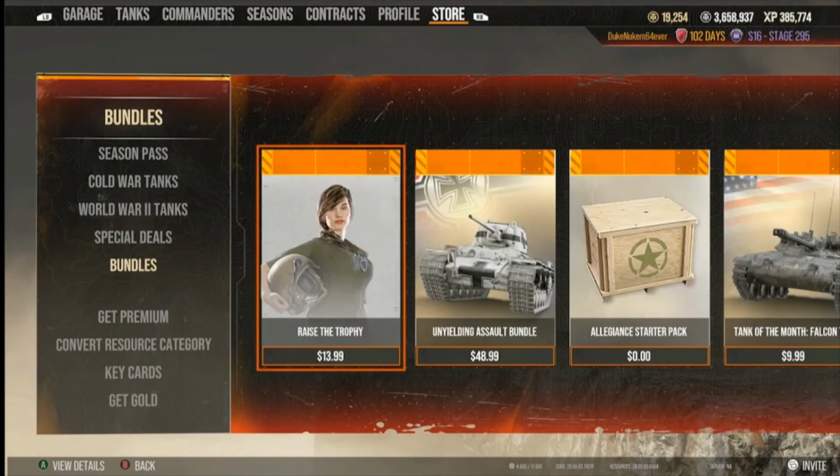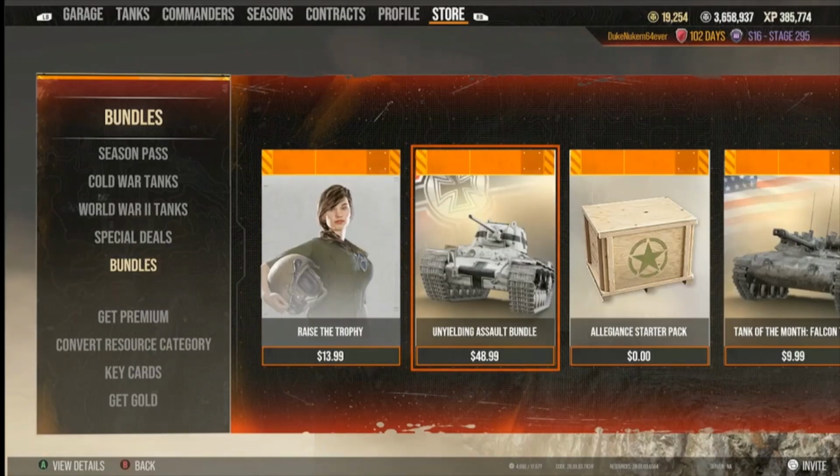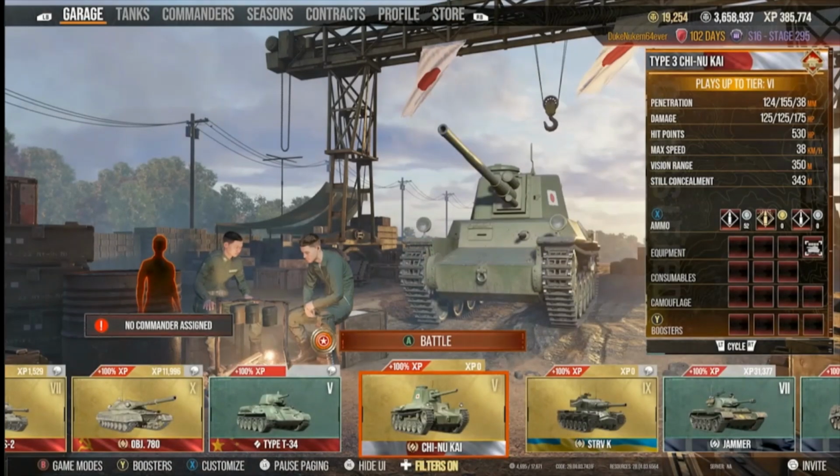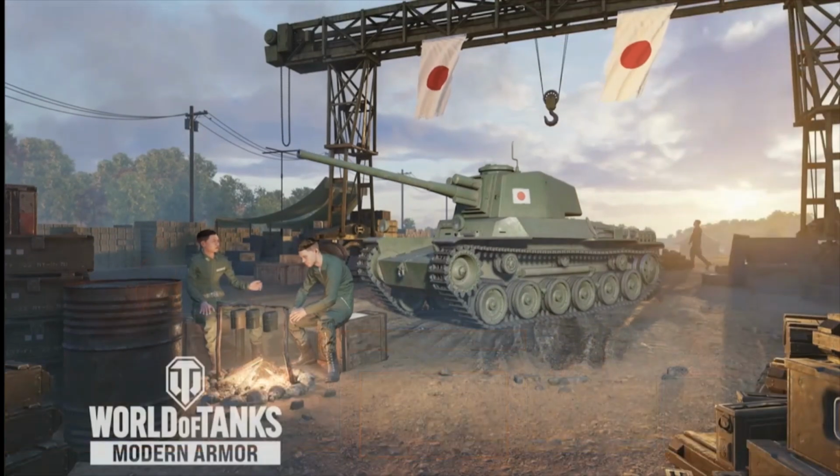Okay, I always have to mention this. Don't ever buy Raise the Trophy. That's not a good deal. Now, my Game Pass has expired, so this 3-pack here, Unyielding Assault, shows the regular price is $48.99. But if you get a 1 month trial of Game Pass, bammo, it's free if you don't already have it. Most of you already have it, though. Tank of the Month, there it is. I mentioned it earlier, Falcon T-92, a butt-kicking tank. So that covers all of that business.